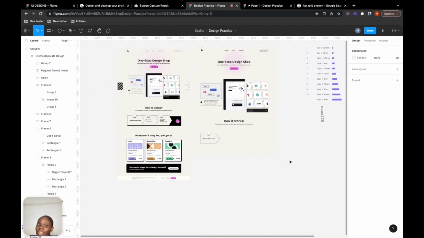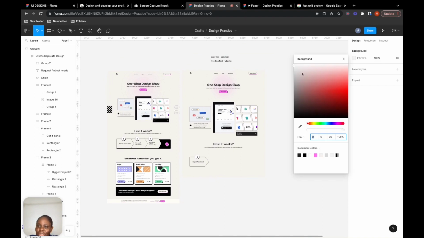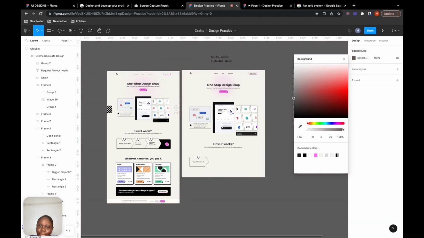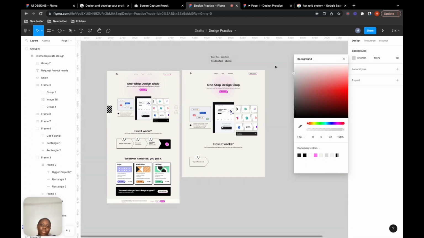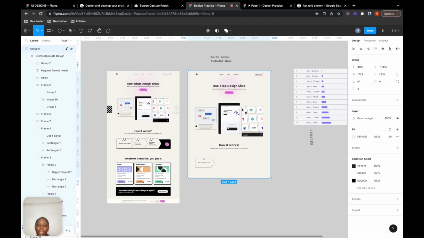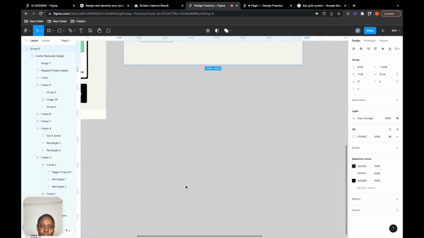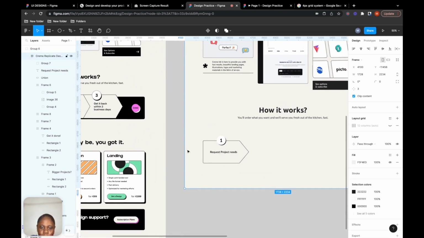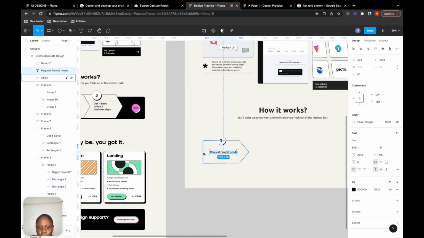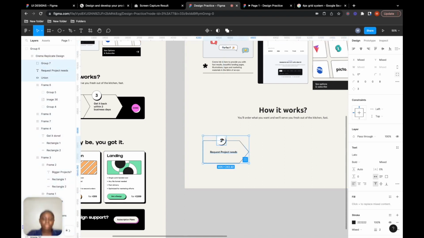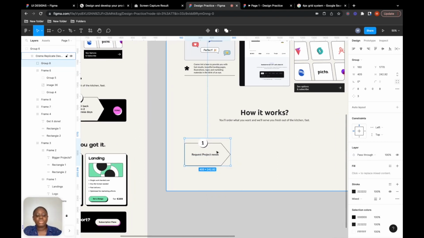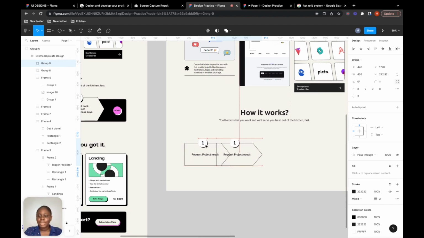Sorry, I want to do something very quick. I want to change the background of this so you can see our design well. Okay, this is better. Right, so I'm going to group everything we just did now. Group selection. So I'm going to duplicate, Control D, Command D.